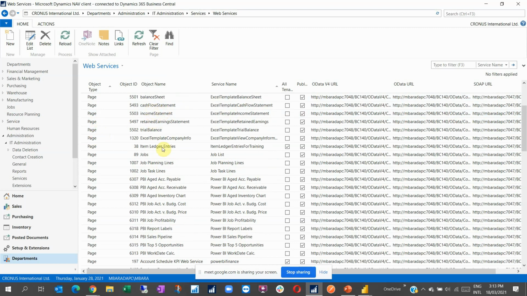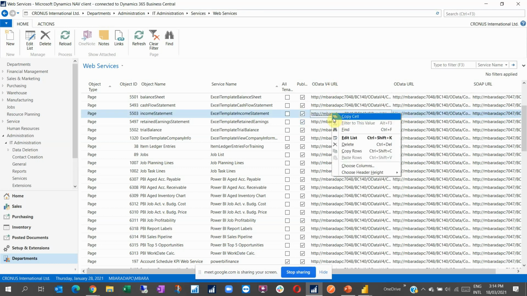You will see that there are already predefined web services available, and once you see that these web services are published, this means that you can already use them in Power BI. You just need to take this OData v4 URL, copy it, and take it to Power BI. Now we are going to create a new one together, just to show you how we can prepare data to be seen in Power BI.